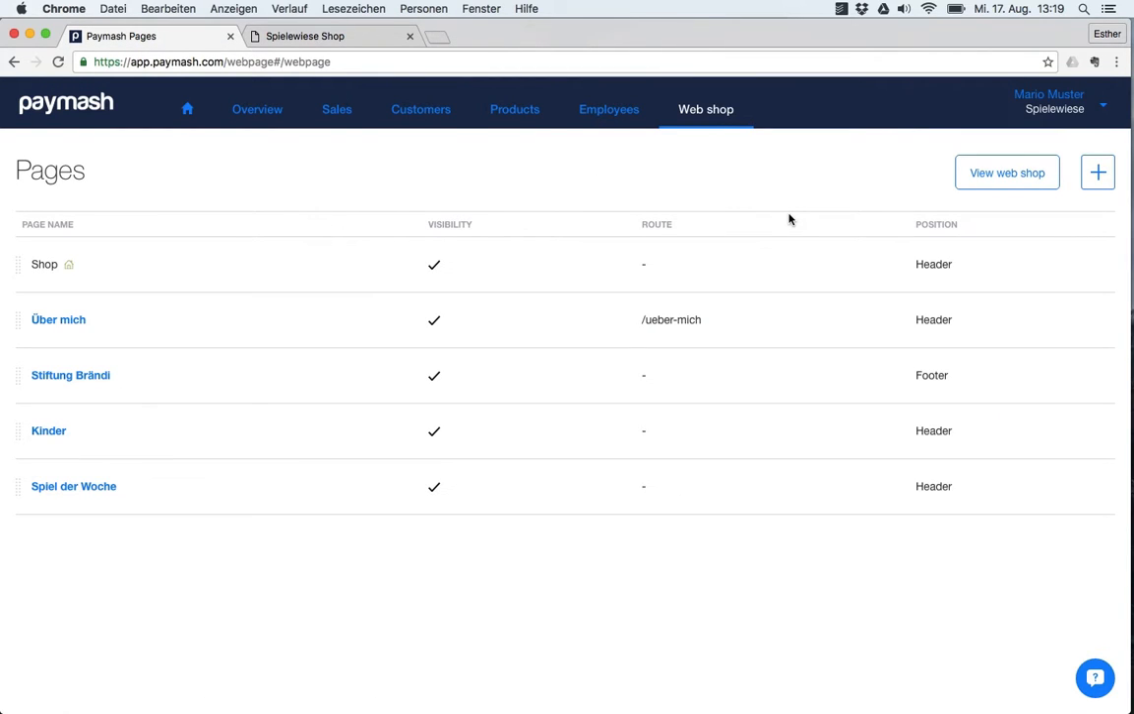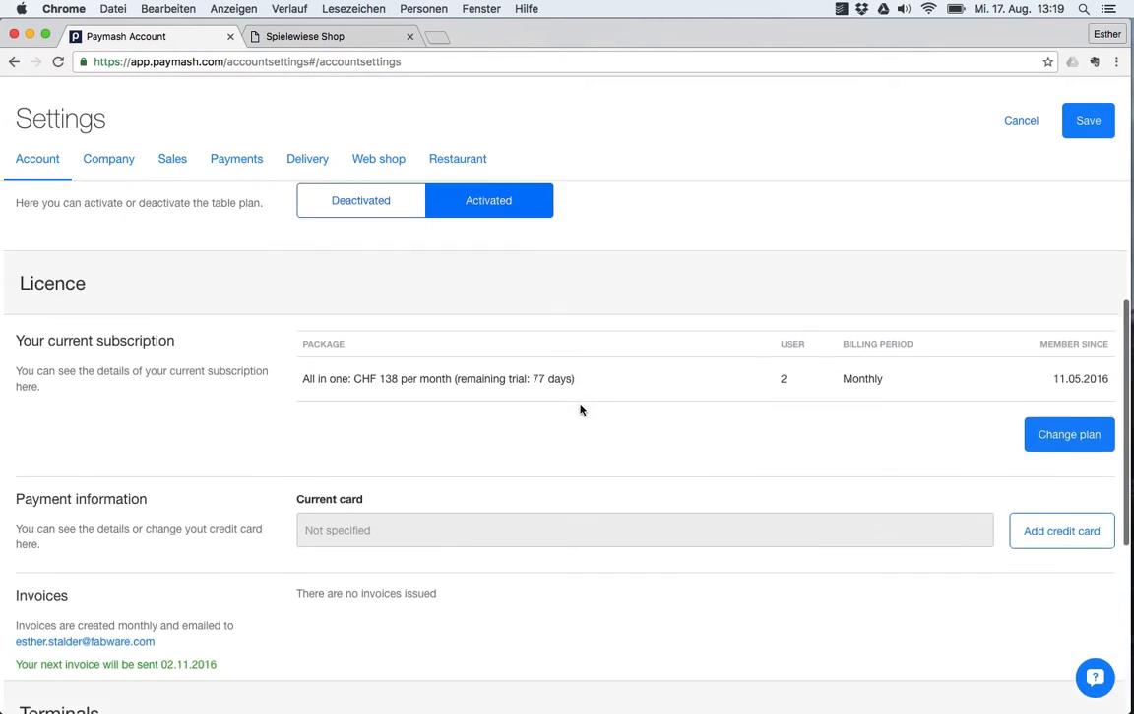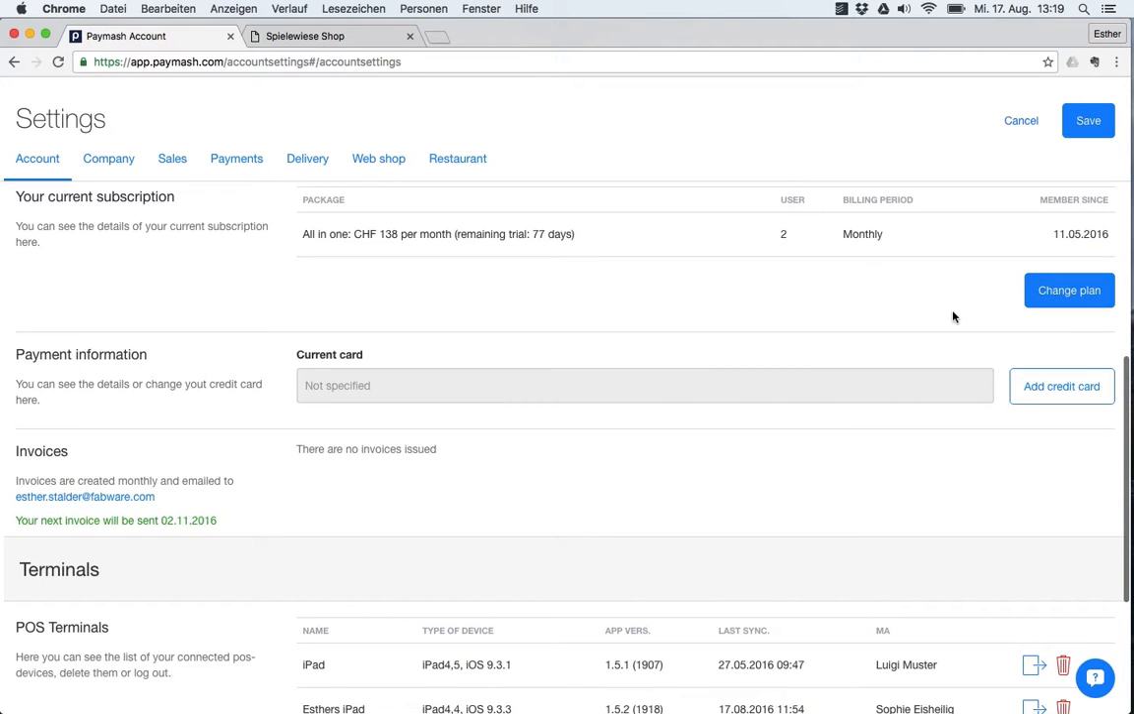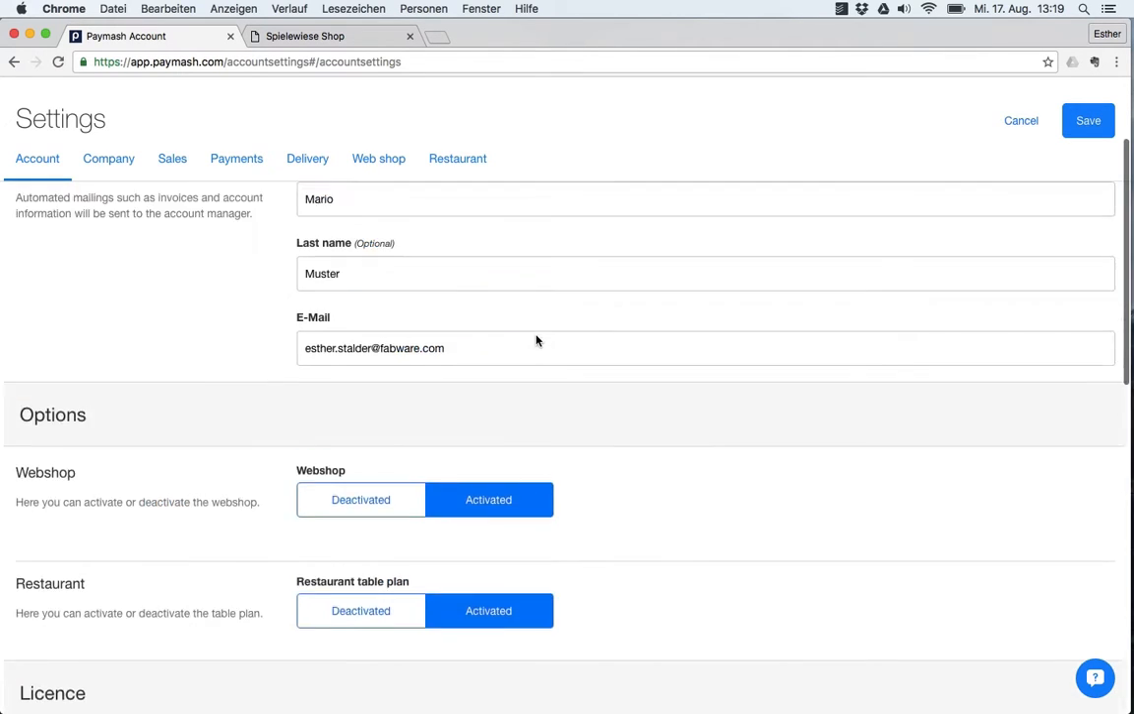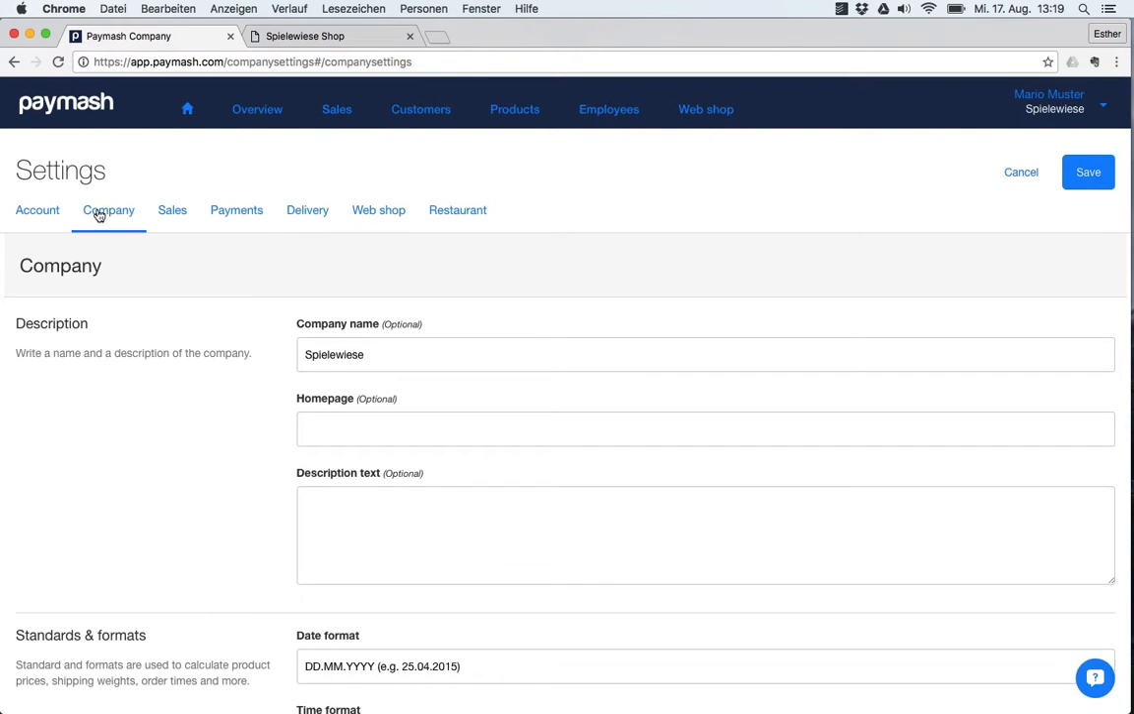So that's a lot of stuff that you can actually do. One important thing is right here in the right-hand corner. If you click on that and go to settings, you come to this page where first of all you have all the account information. That's really important if you want to change the plan, your license, for example. You can add information about your company, so what are your opening hours, what's your homepage, and so on.